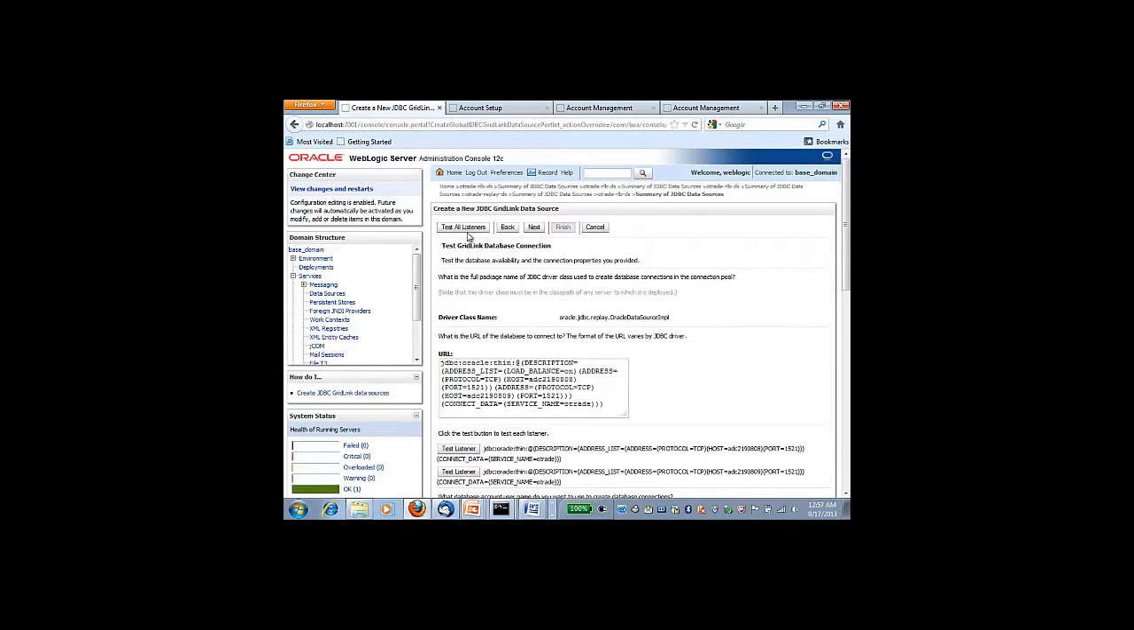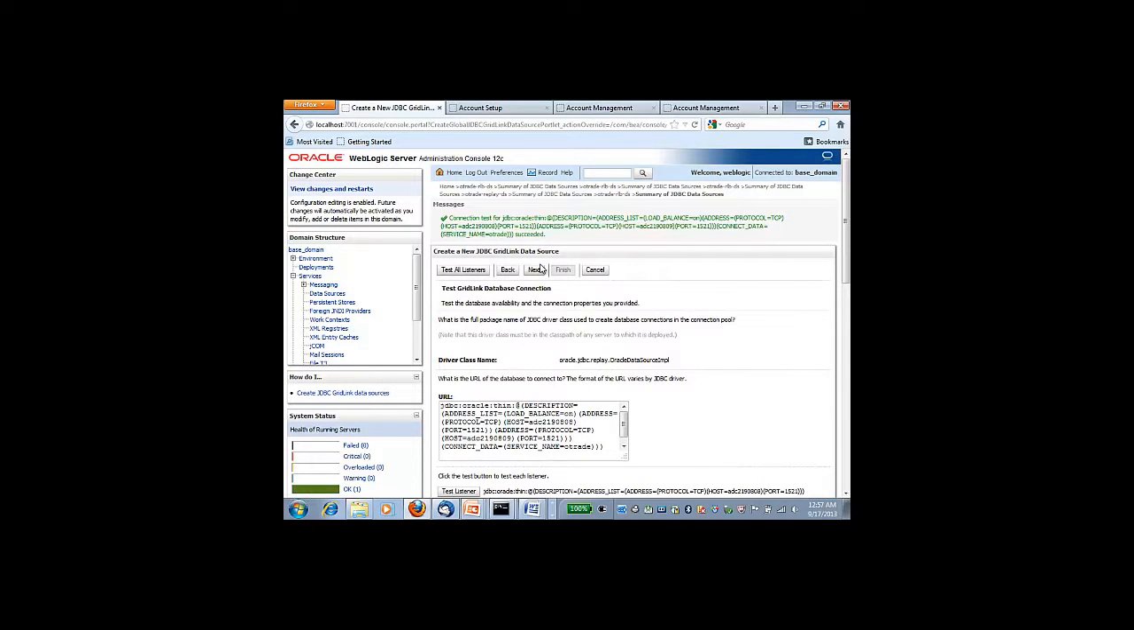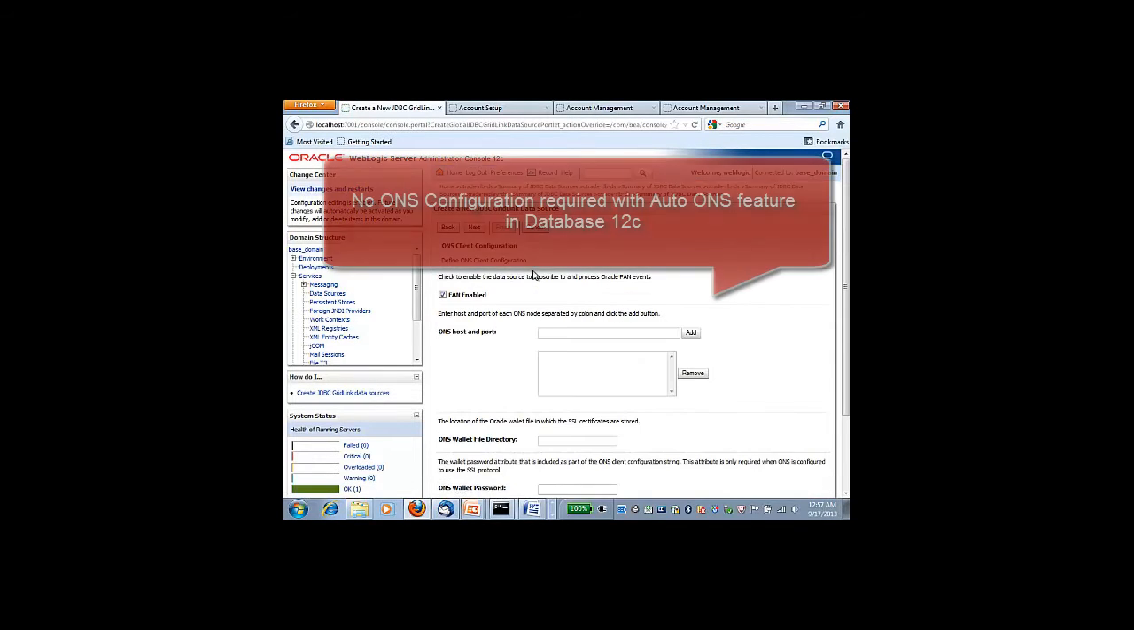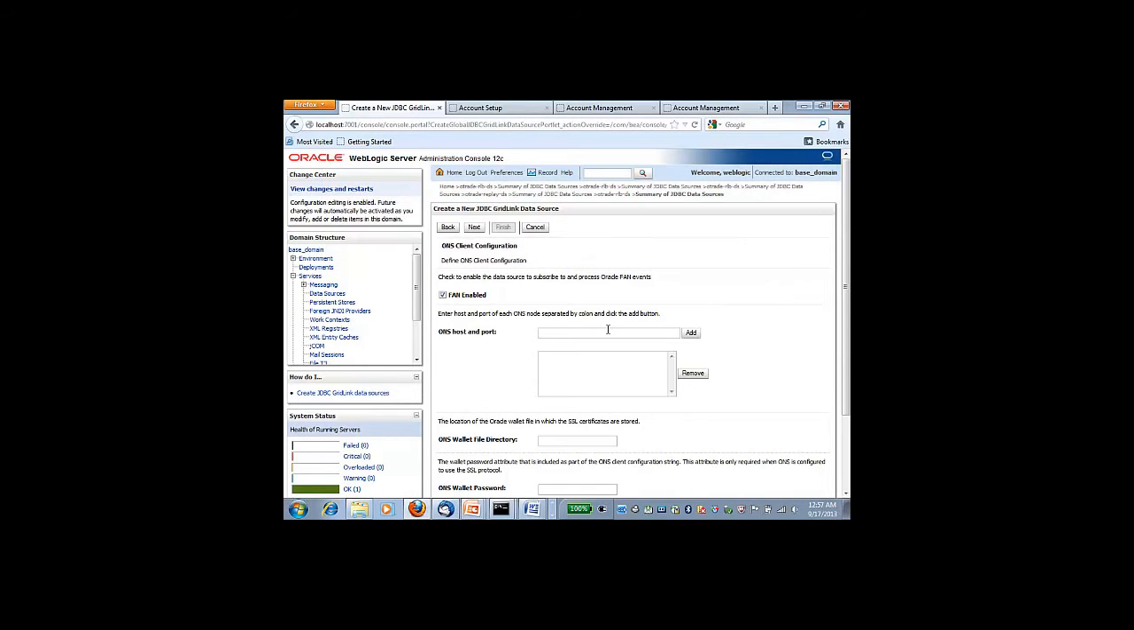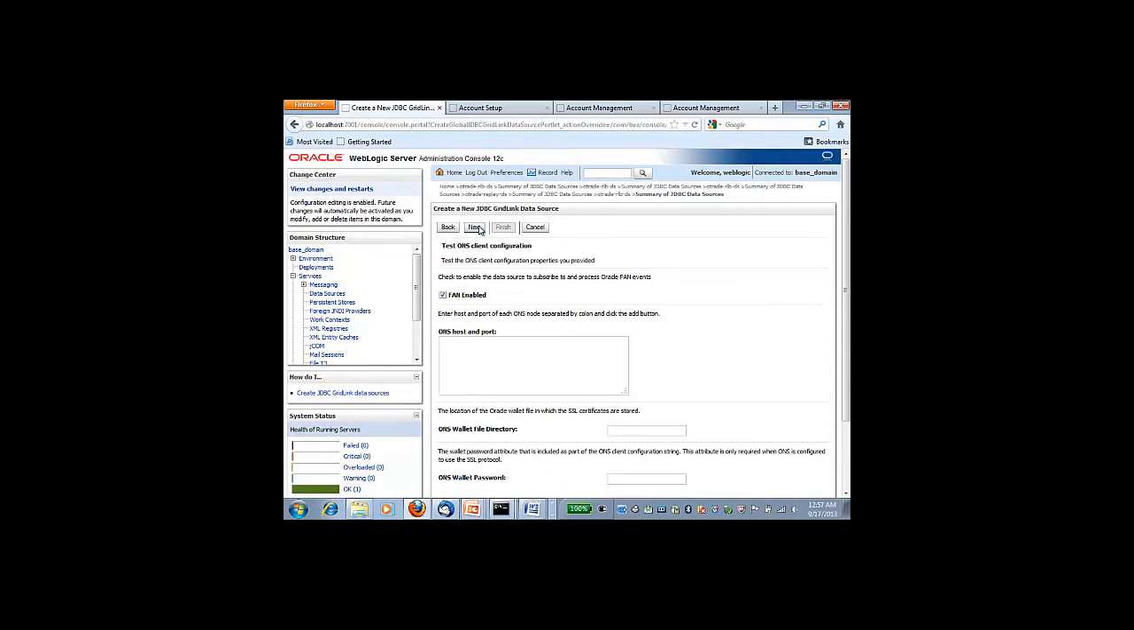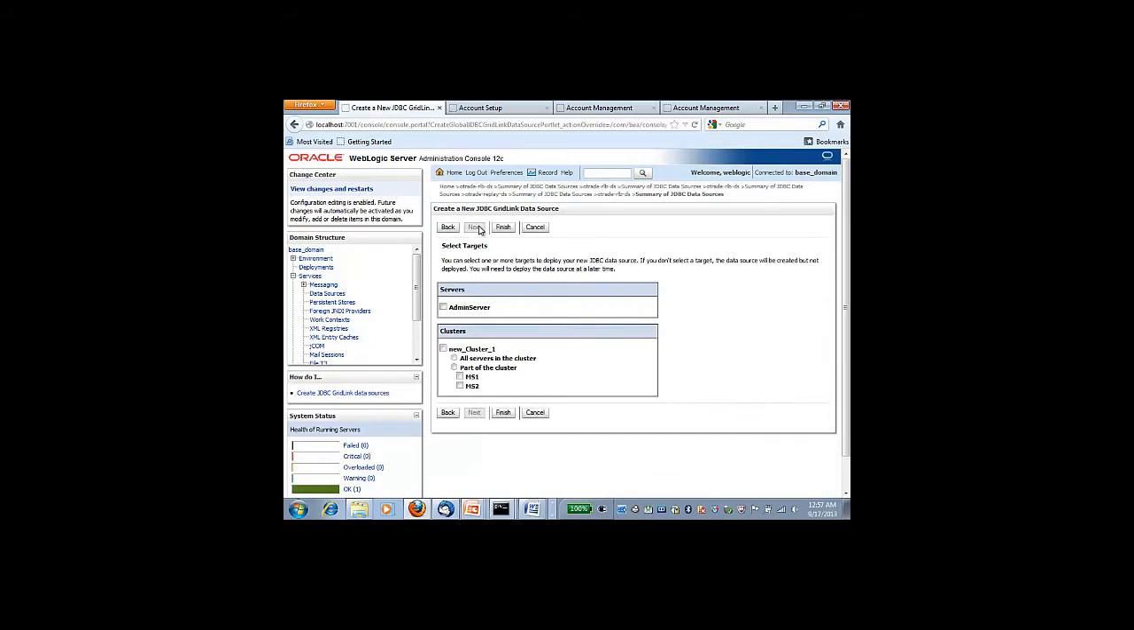I now will test my two listeners. Test is successful. I will not enter the ONS information since in database 12c, ONS is auto-configurable. I will deploy my data source to my admin server.